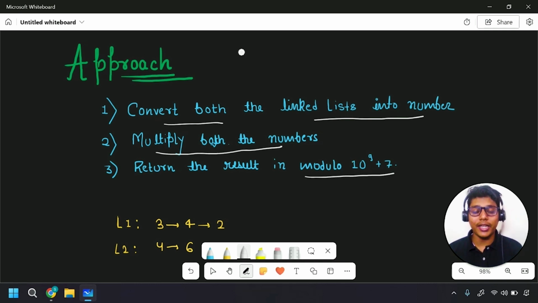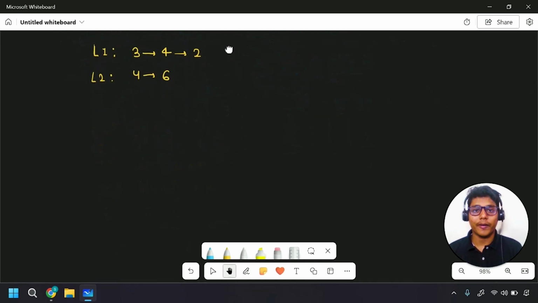It might happen that the output we compute is very large, so we don't want it to cross the range of integer. That is the reason we are using 10 to the power 9 plus 7. Now let's discuss this with the help of one more example.